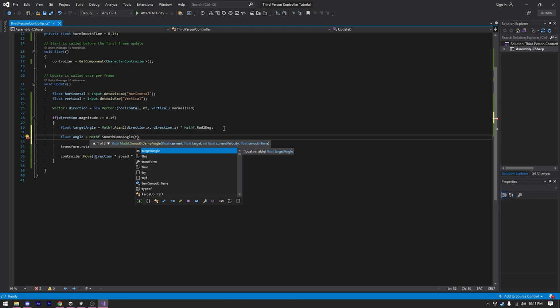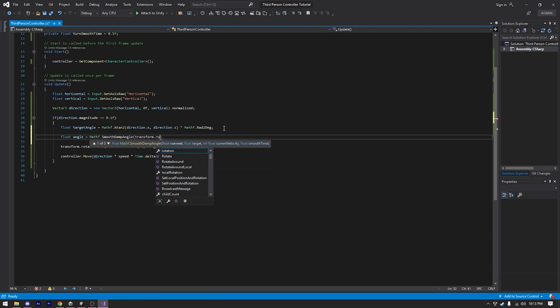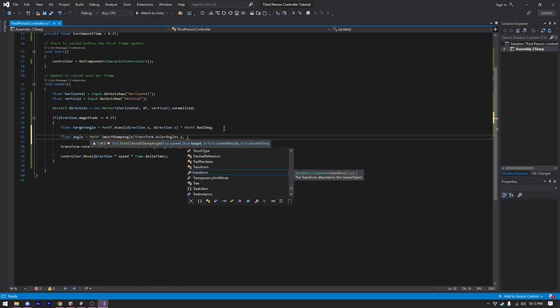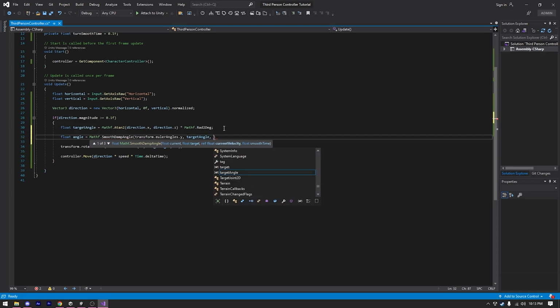First, the float current value. So what is the current value? The current value is going to be our transform.eulerAngles.y, which is our y rotation. We want a target rotation or target angle, so for that we have our targetAngle. Let's just type targetAngle here, and then we need a reference float current velocity.